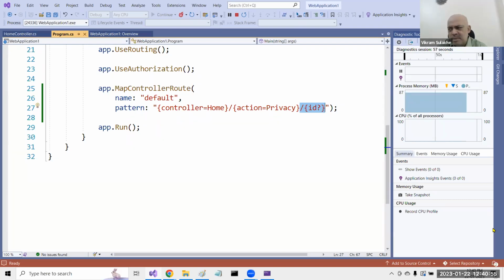You can pass something called ID to it, a variable called ID, which currently is not being passed, but is being allowed because of the question mark there. The question mark indicates that it is an optional value. So you don't need to pass the ID. But these two are not optional. These two are required. If you don't pass it, it's taking it as home. If you don't pass it, it's taking it as privacy. If you don't pass the ID, it is being received as null.